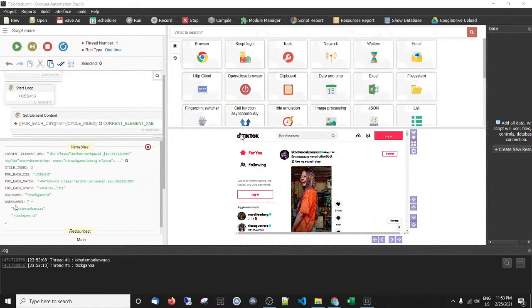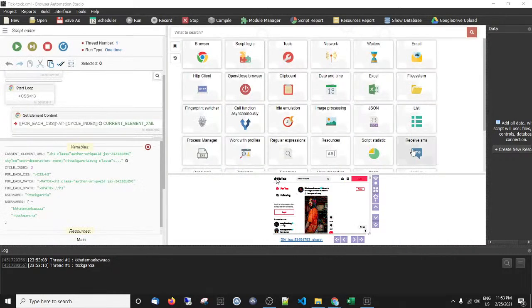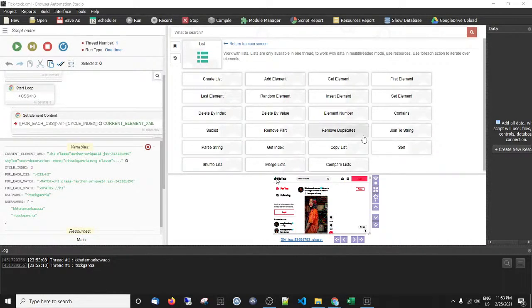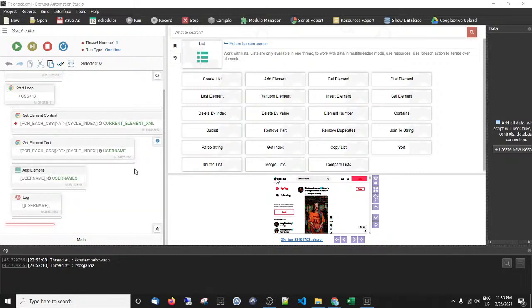Well, the reason behind that is when you take the usernames into a list, then later on you can do lots of things once you've got the stuff on the list. You can shuffle the list, you can get rid of duplicates, and all that good stuff. And then you could save them one by one, or save the whole list.